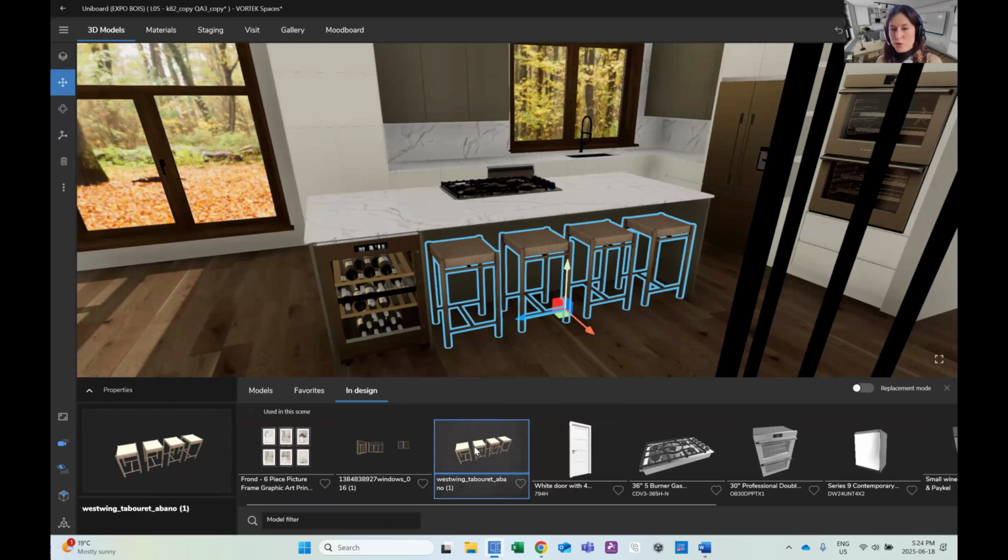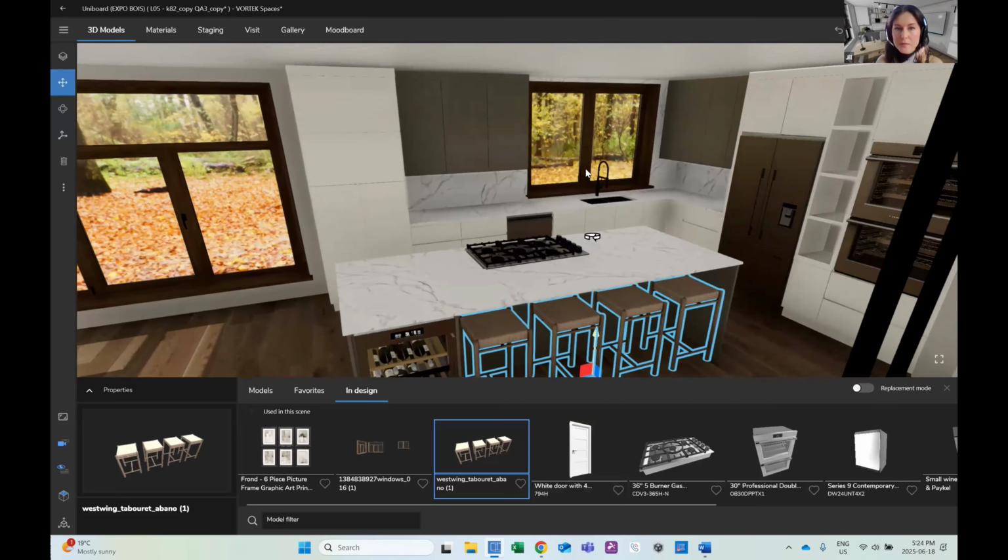This is something that you're going to want to get used to doing. If you use stools, if you use any models that can be used over and over again, definitely recommend right-click, say Add to my 3D models, and now I have that quick access to these models again in the future.